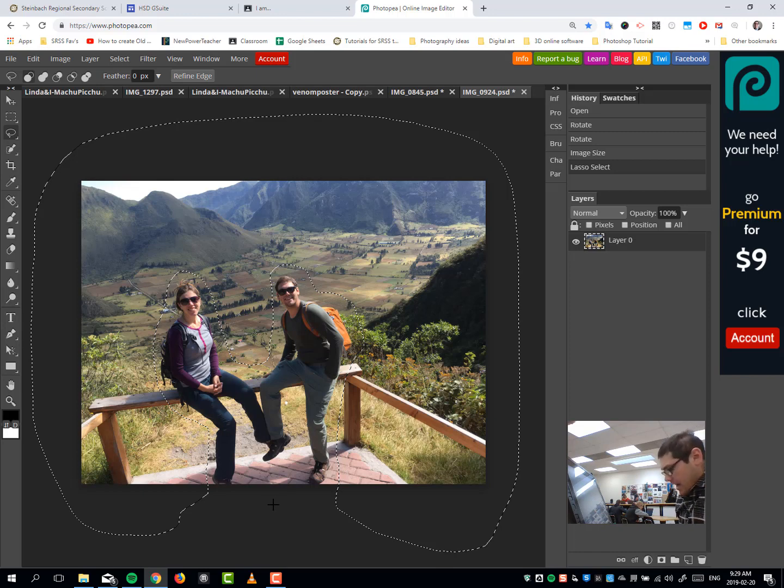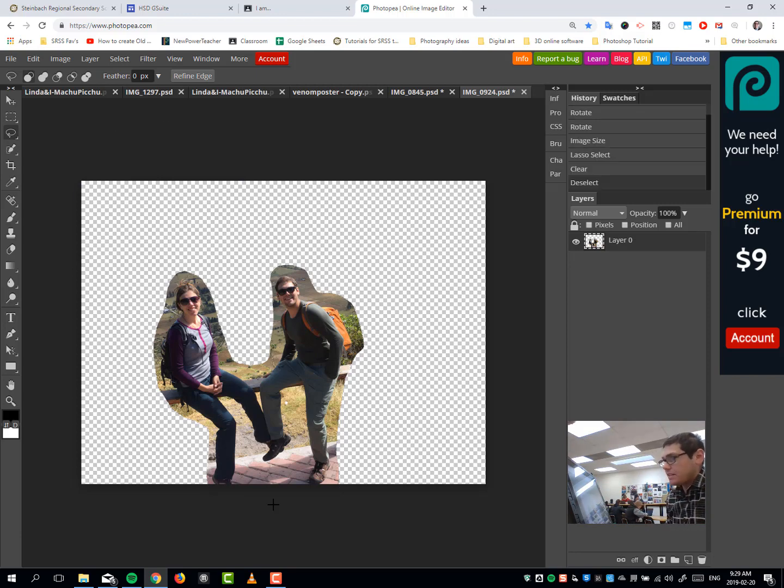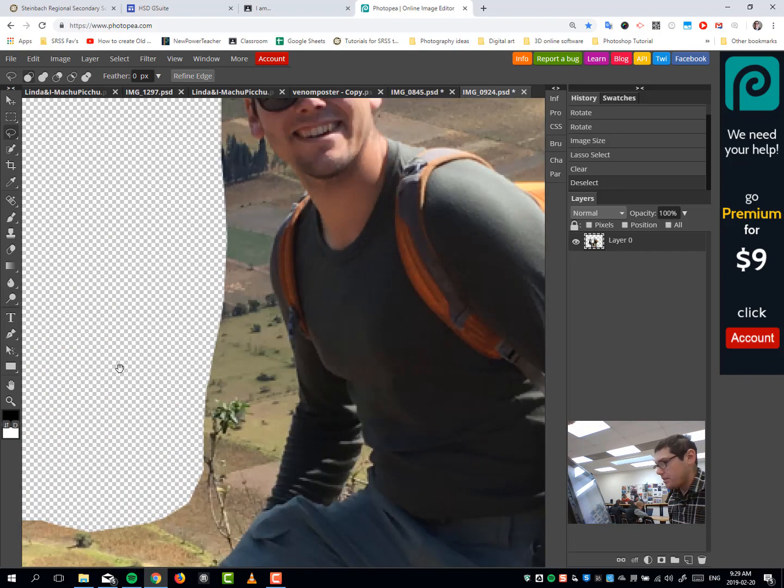Release. I get my marching ants, and I can hit backspace on my keyboard. It's Control D to get rid of the marching ants. I'll zoom in even closer.